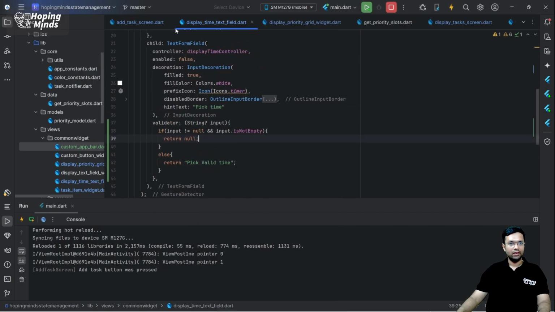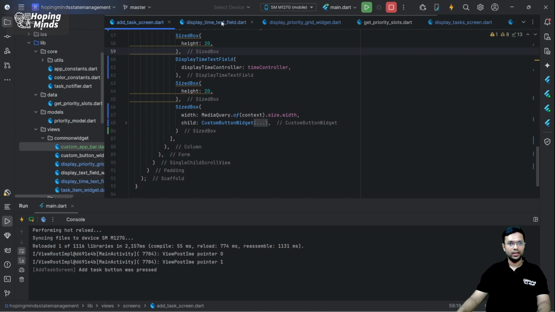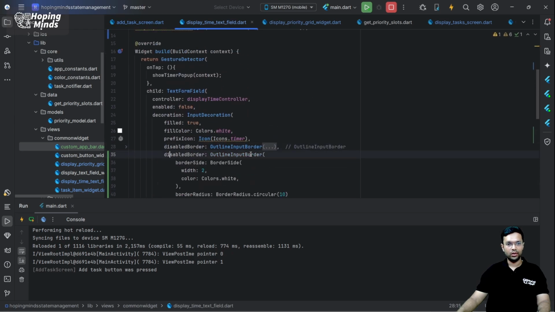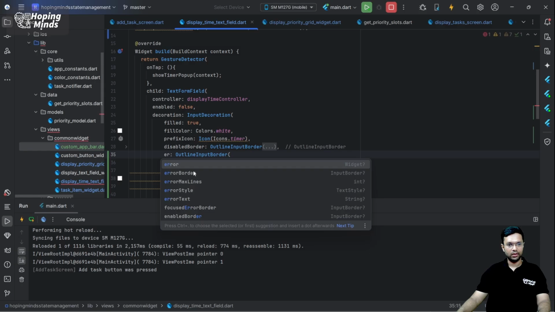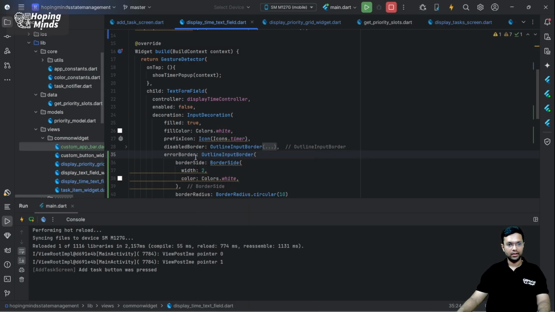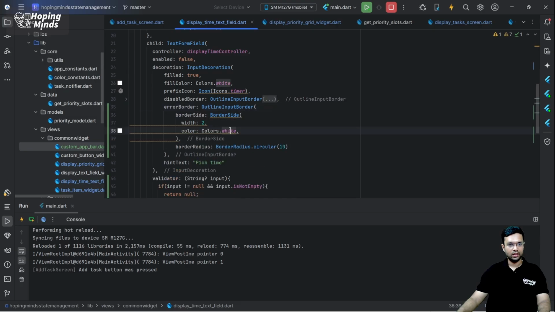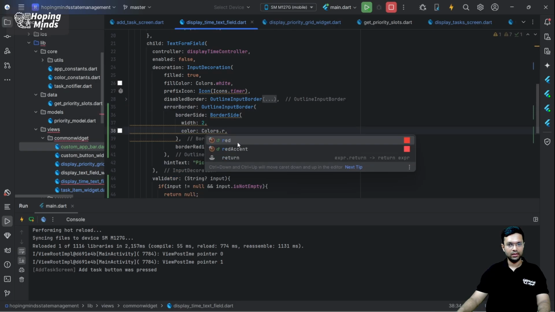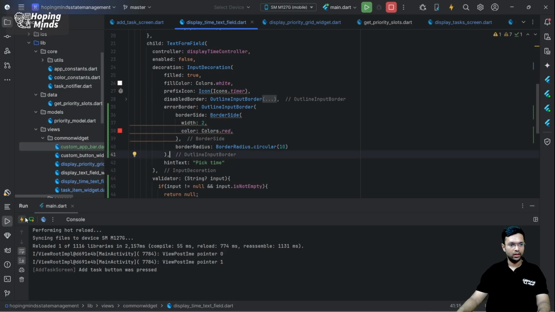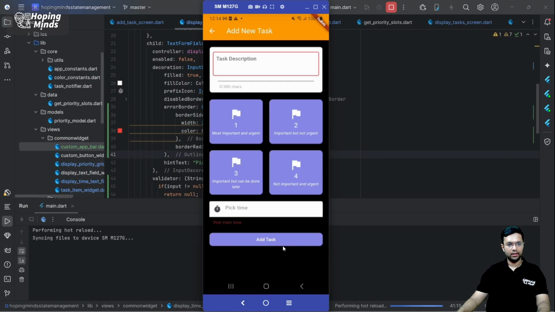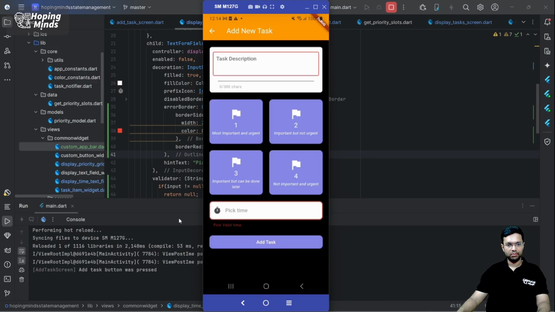In this case, what I'll try and do is, like disabled border, I'll set up the error border, and in fact now I'll change it to a red color error border, which basically gives me this red color outline and it shouts at the user to pick the time. Well, all these customizations help in improving the user experience.